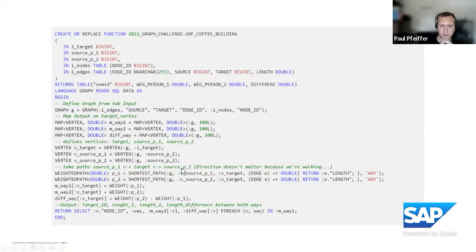It actually takes mandatory parameters. You need a source, you need a target. This has to be provided, and then it will calculate the shortest path. There's one thing about HANA. HANA doesn't know undirected graphs. So if you want to traverse an undirected graph, because we're walking so the direction doesn't matter, you have to specify it and say, okay, this has to go in any direction.